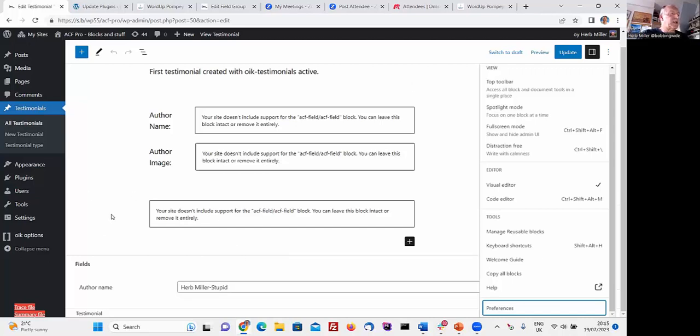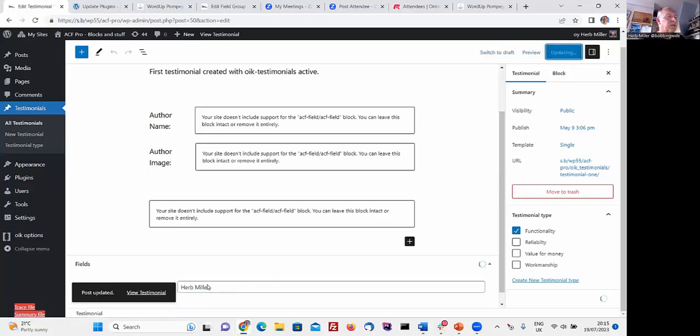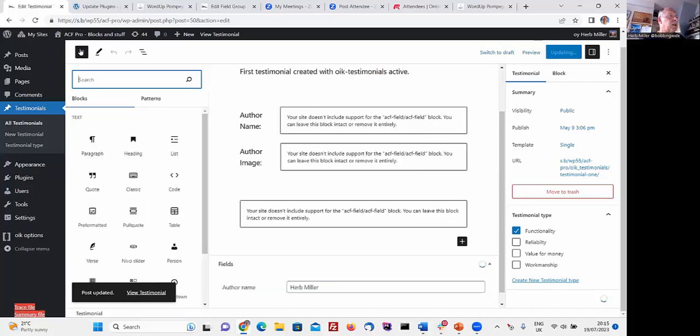Anyway, here I am. I've turned off ACF, and now I've enabled another one of my plugins, which is called OIG Testimonials, which is what I started off with in the first place before I converted it to may or may not work with ACF. And when ACF is not available, it then provides the field called author name. And as you can see, because I was using exactly the same field name, I can actually edit this field, Miller-stupid, and save it again as Herb Miller.